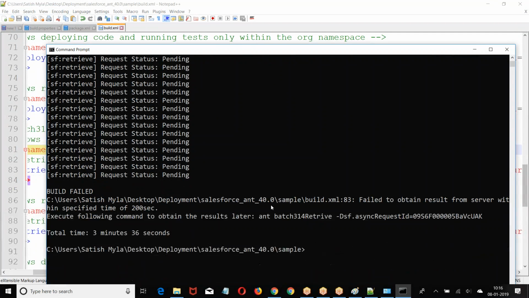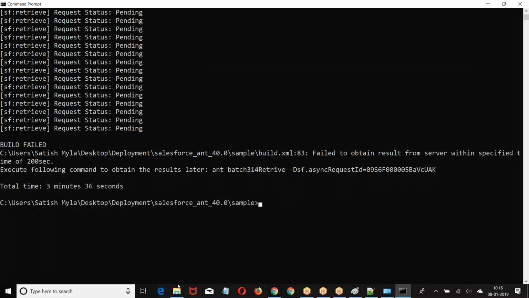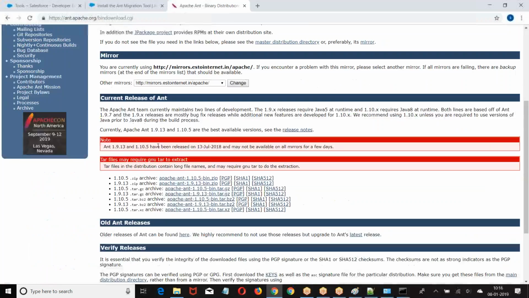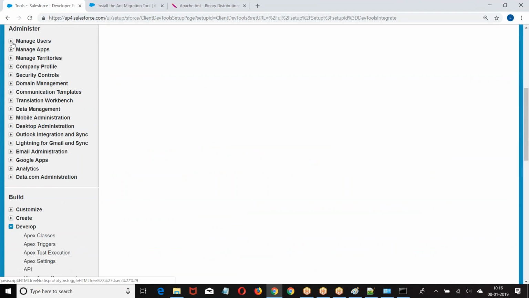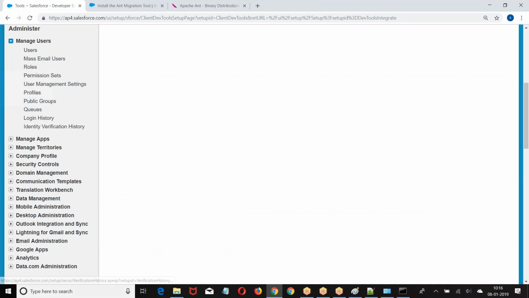Build failed: unable to obtain result from server within the specified time. The time limit was crossed, so it failed. What should I do? I'll reduce the number of elements there. Maybe some internet issue.